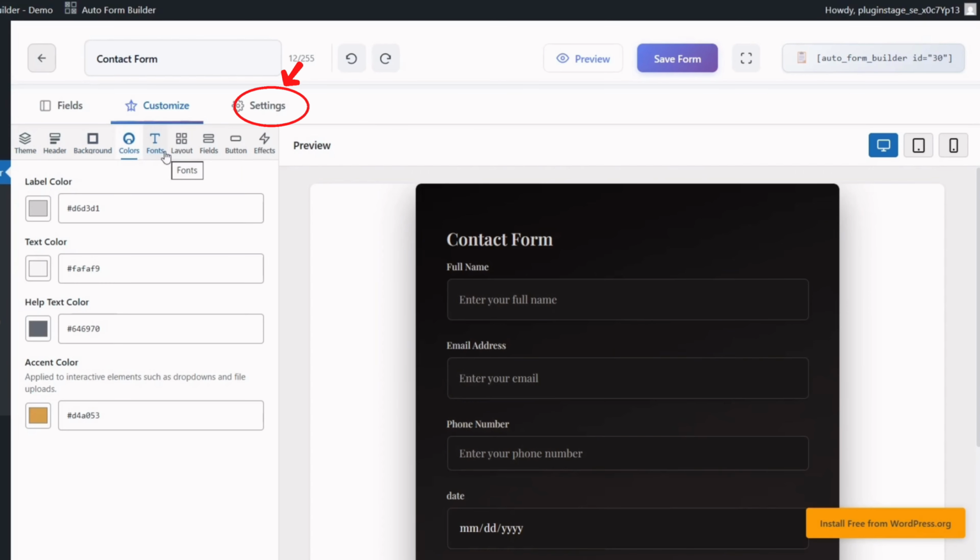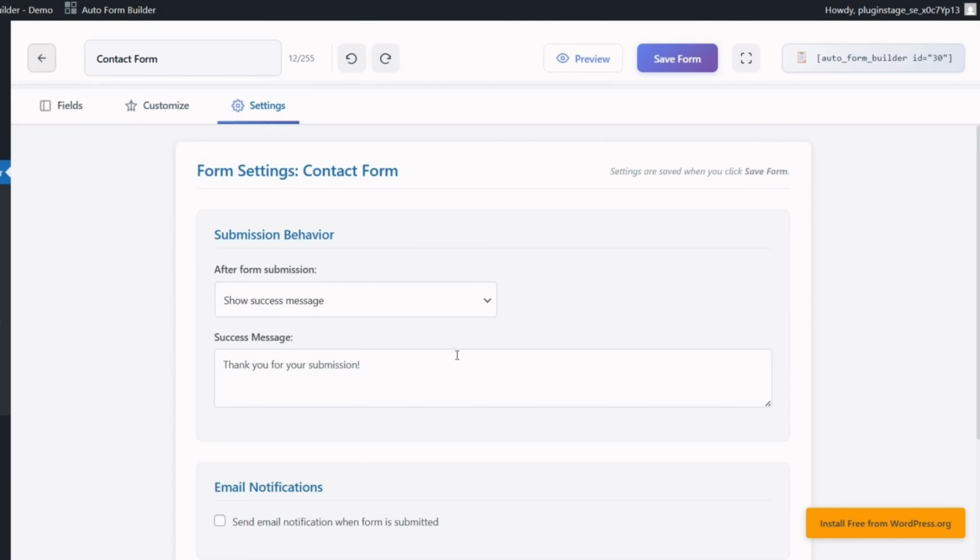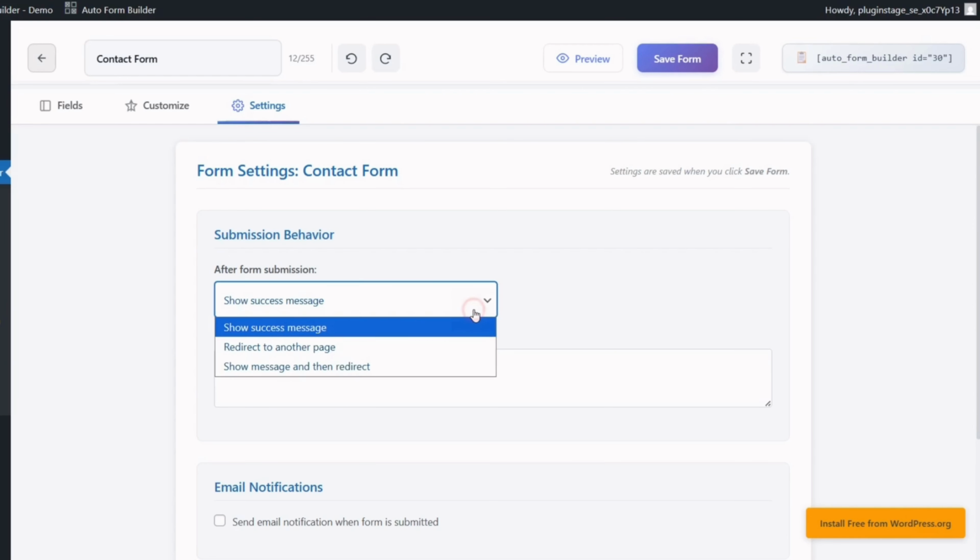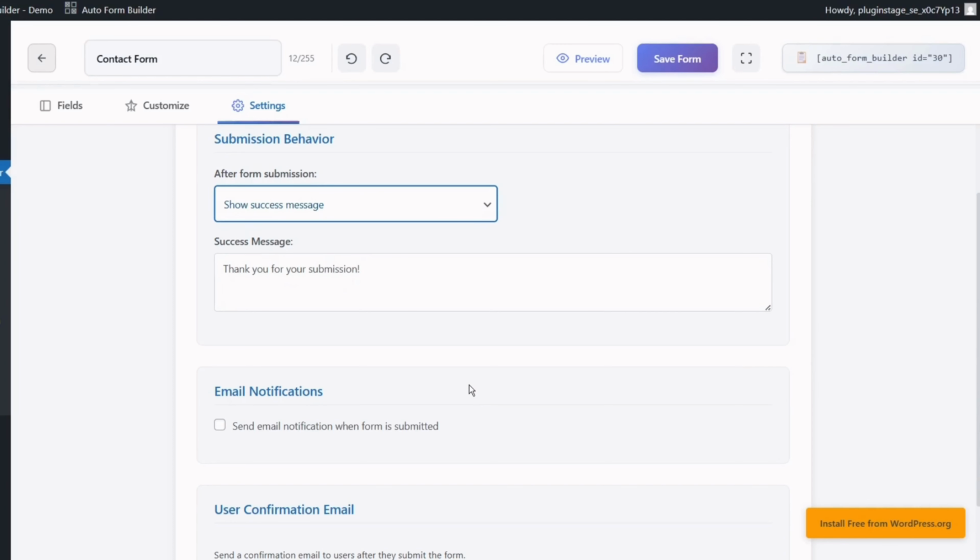Now, let's go to the Settings tab. This is important. Under Submission Behavior, choose what happens after someone submits the form. Show a success message, redirect to another page, or both. Write a friendly success message like, "Thank you for reaching out. We'll get back to you soon."